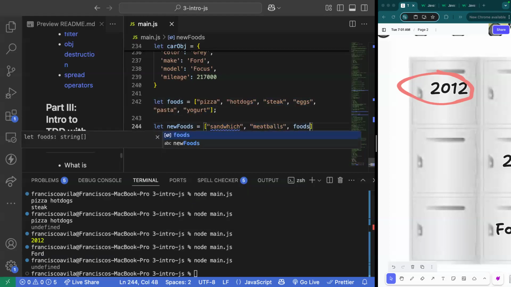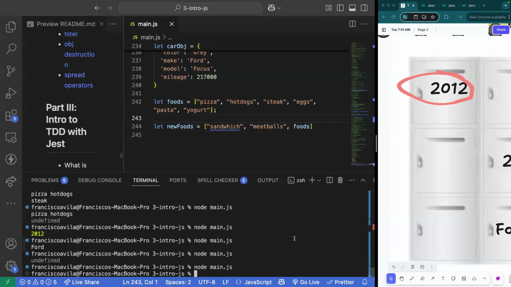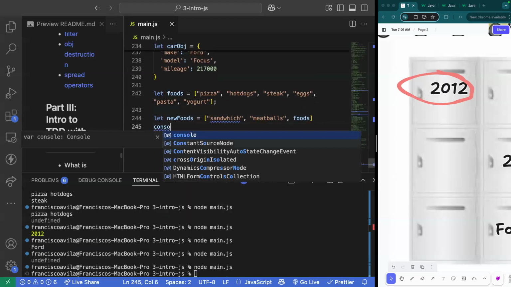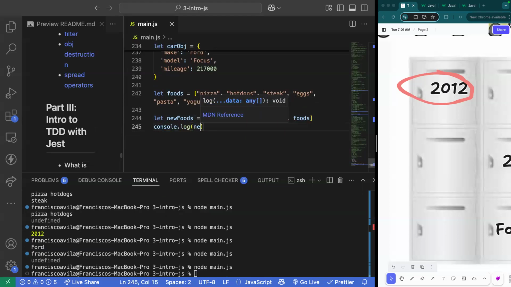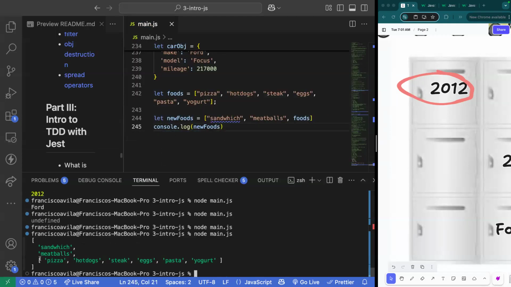Well, if I do something like foods, what's that going to do? It's going to stick the whole array in as an array within an array. Yeah, exactly. I would have a nested array, right? I probably should console log it. Well, that's not necessarily what I want. I still want it to be one array, but I just want it to hold the previous information. I could make a for loop that would iterate through foods and push it into newFoods, but that's not necessarily what I want here, right?